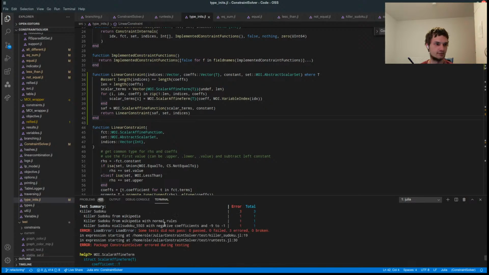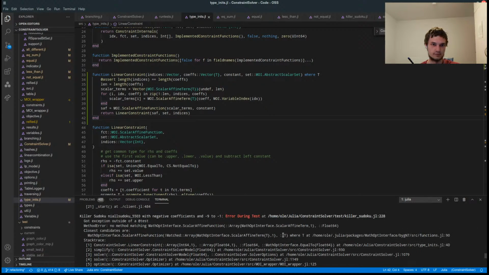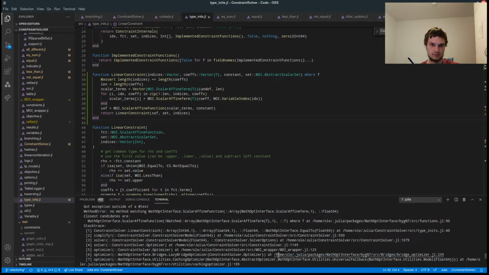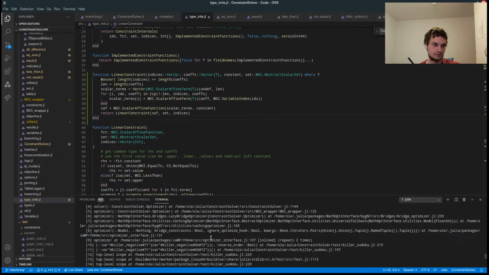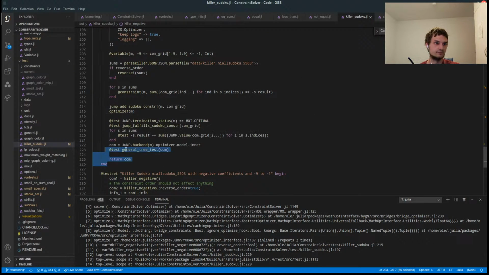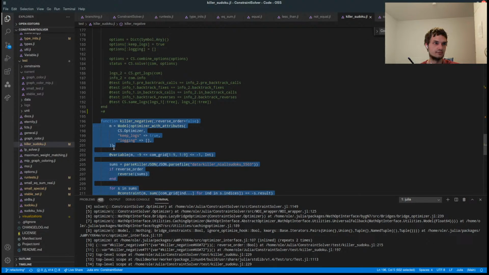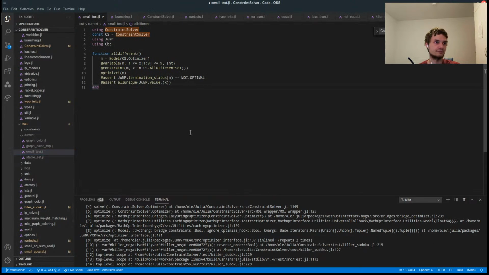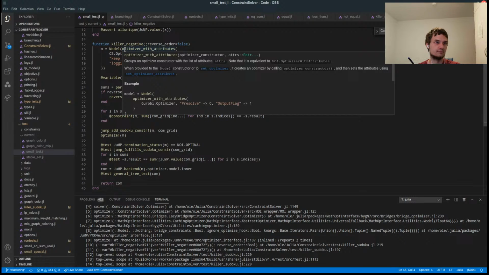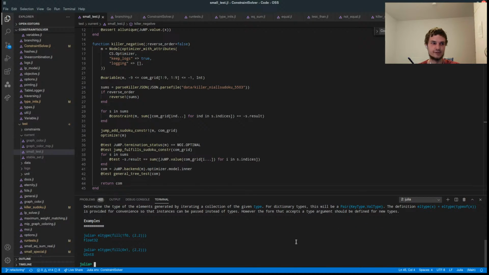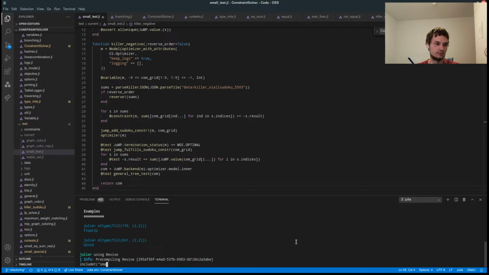Then hopefully this will work now. And otherwise, let me check. That should probably just work as it is. What? Okay, just wait.